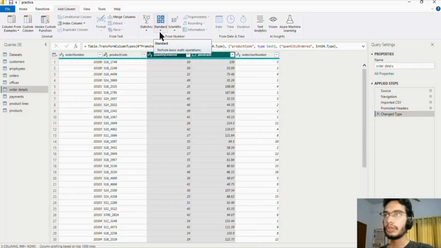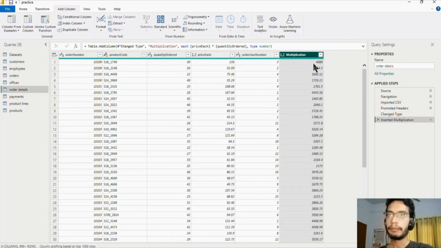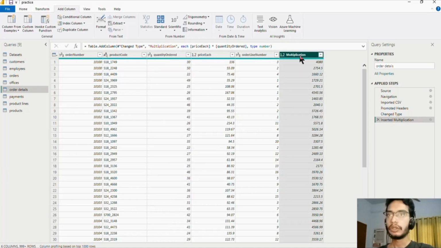And I go to this standard operation, and what I'm going to do is just multiply it, and you can see after multiplication I got the total sales. It just multiplies these two columns and gives me a new column because I was in the add column option, right? So I'm going to change the name of this to total sales.